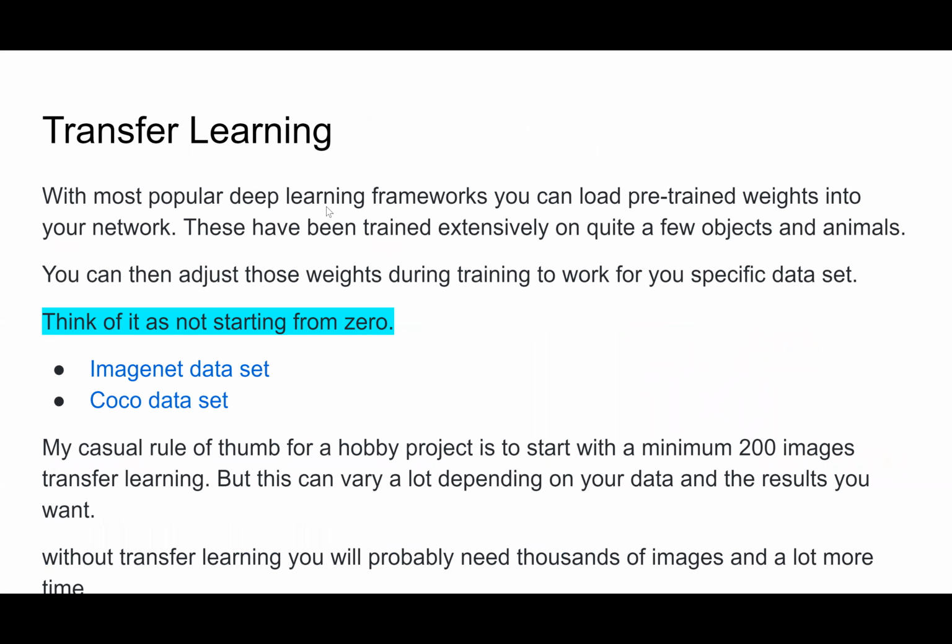A note on transfer learning, though. With most popular deep learning frameworks and computer vision frameworks, you can always load pre-trained weights into your network. These are neural networks that have already been trained for a ton of hours on thousands of images. And so, one, you can often take those in and they might be okay for your specific problem.